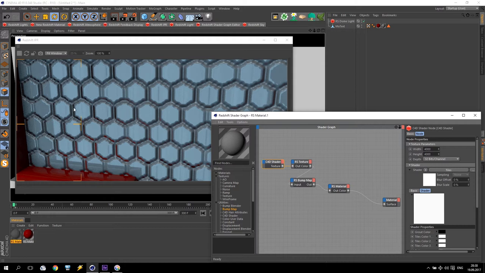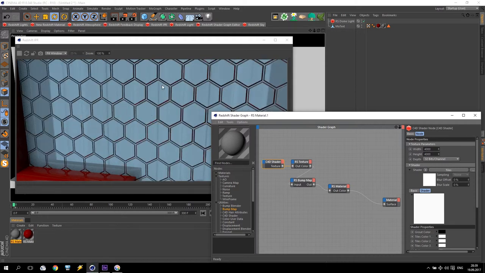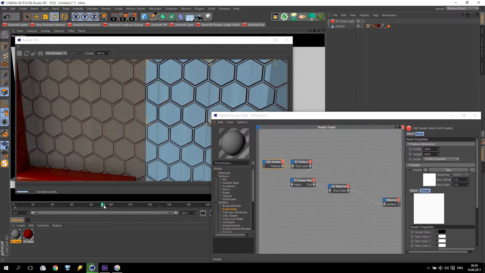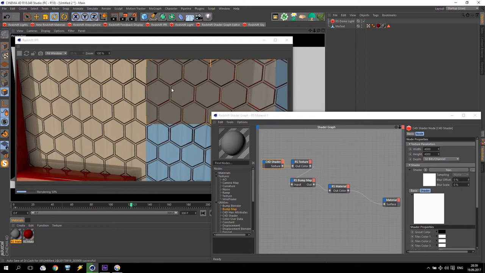Now I need some time. My computer will prepare everything, calculate, and look at this. Very, very beautiful, very nice, without any remarks. I have a very nice reflection. If I turn, I have some specular.